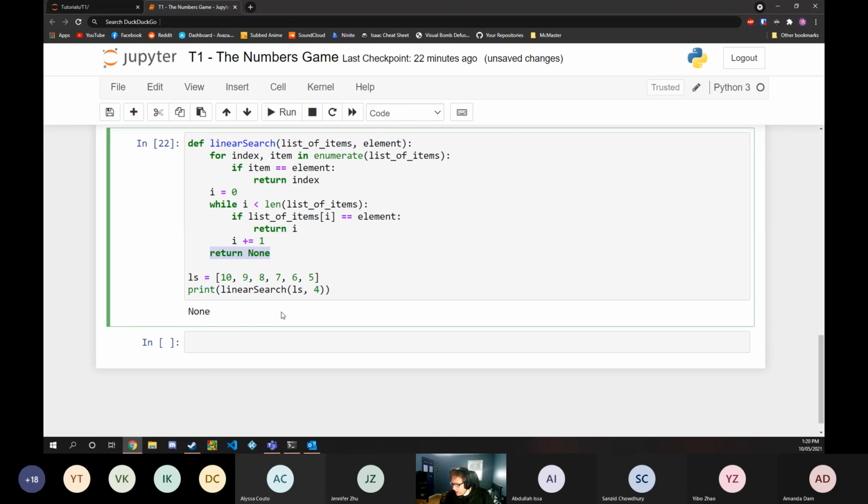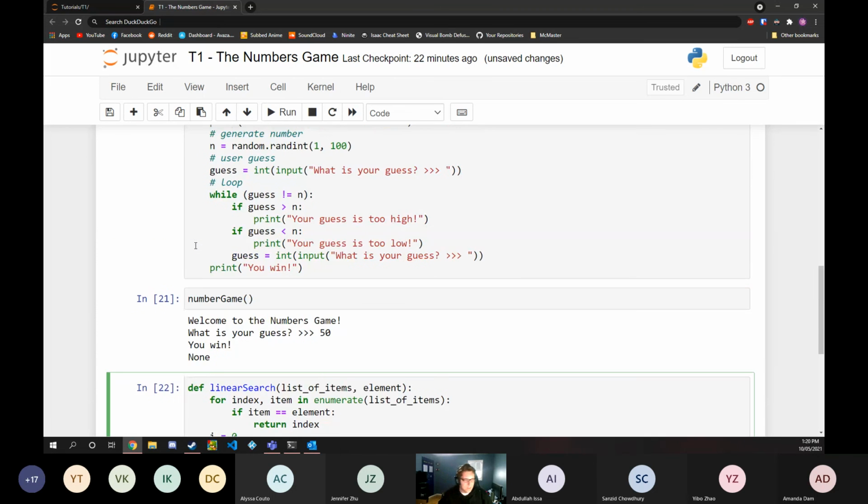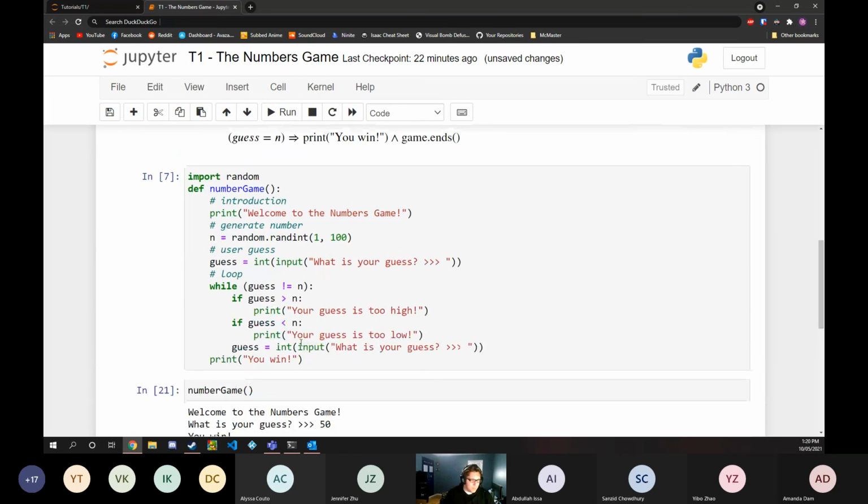Real quick, before I sign off, someone said, for the game, I keep getting "input is not defined." Did you spell input correctly? Because that's a function. Like that. I just want to be absolutely sure.